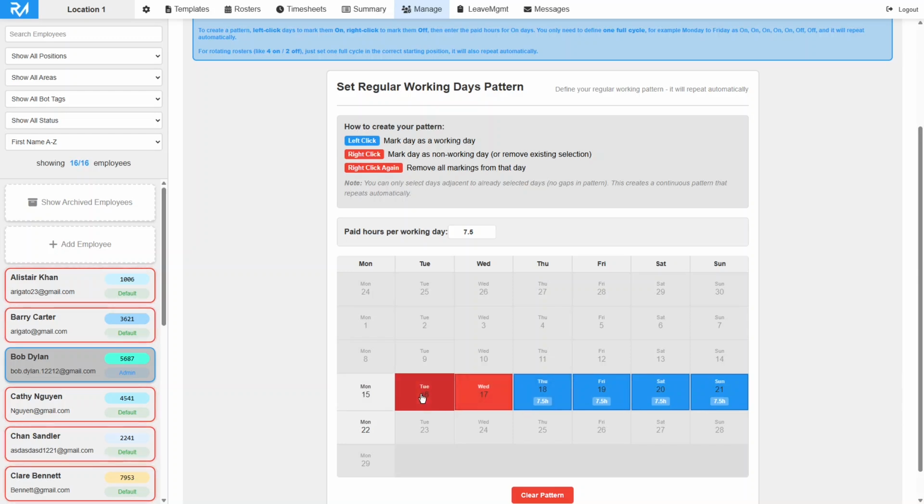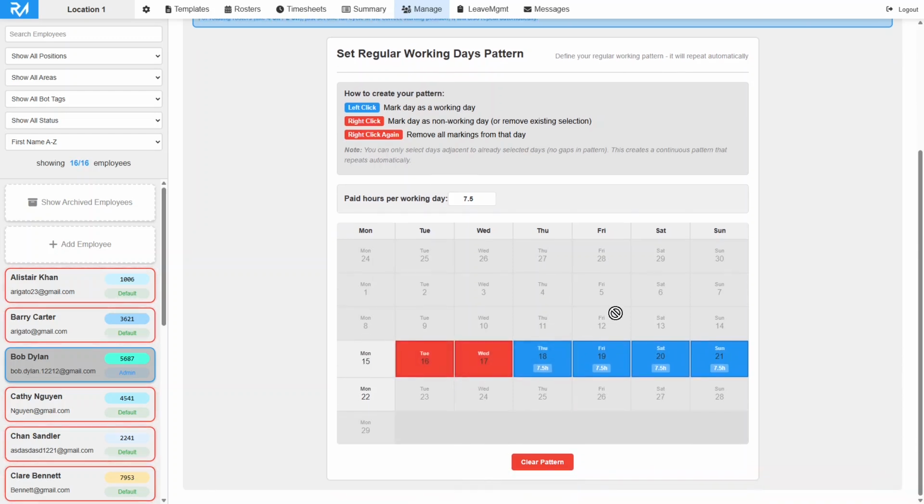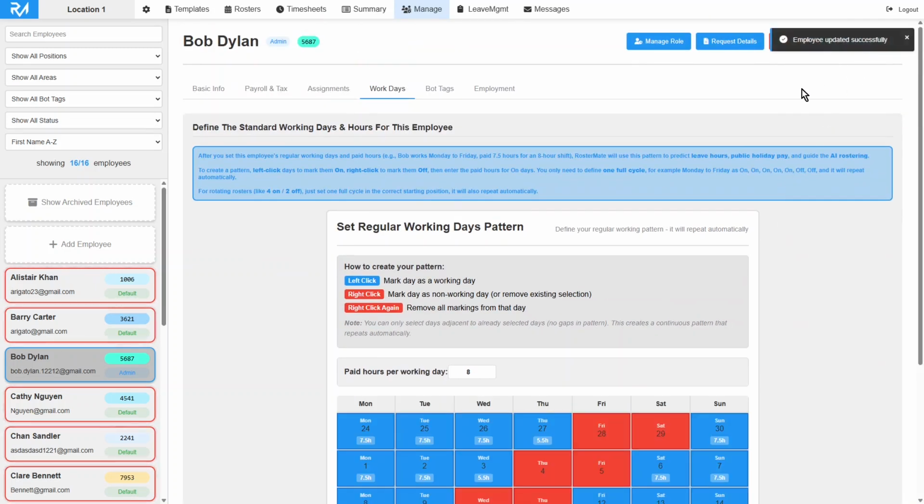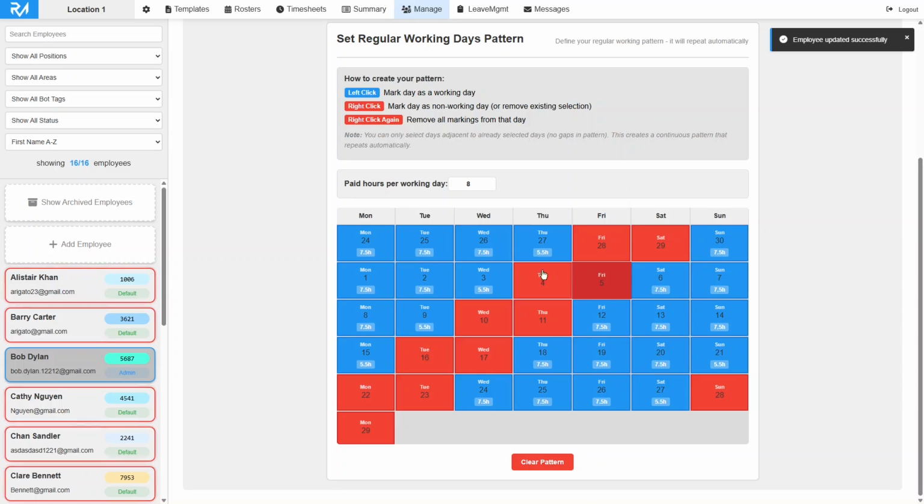We can also adjust the hours on specific days in the pattern in the scenario that the employee works a different number of hours on some days. For example, I'm going to say that Bob is generally only paid for 5.5 hours on his 4th working day in the pattern. Now just click Save Changes, and I will refresh the page to take a look at the pattern now. You'll now see that this 4 on, 2 off pattern repeats automatically, including the adjusted hours on that 4th day.